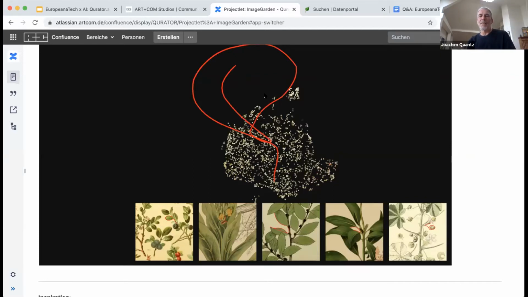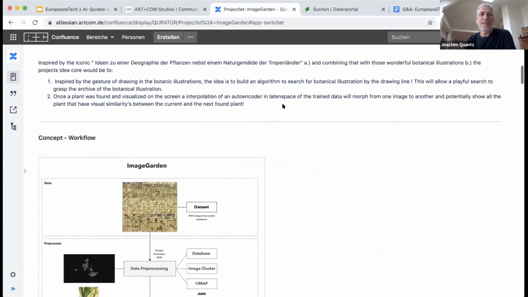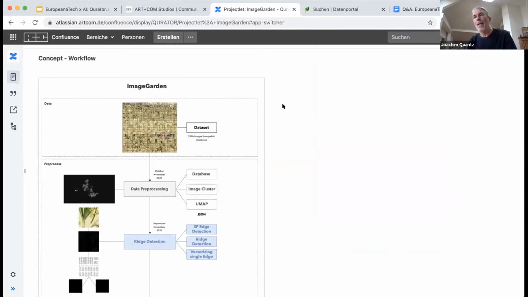And then we thought that since we started with plant drawings, it would be nice to draw a line, and then search for plant images where this line is shown. So I will give you briefly an overview of the process pipeline we have implemented.